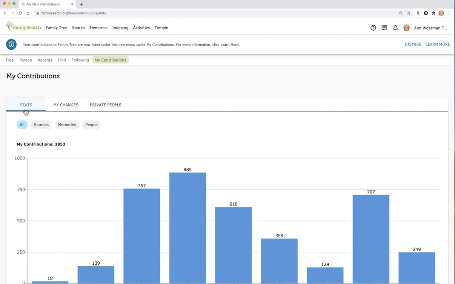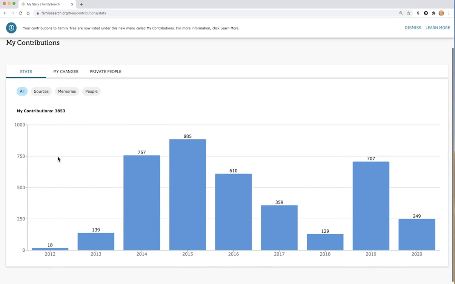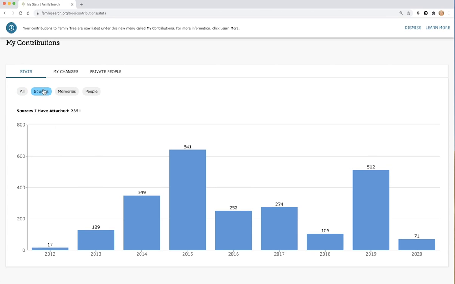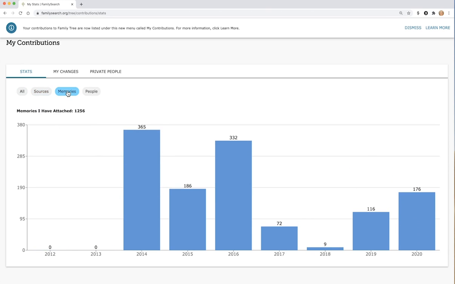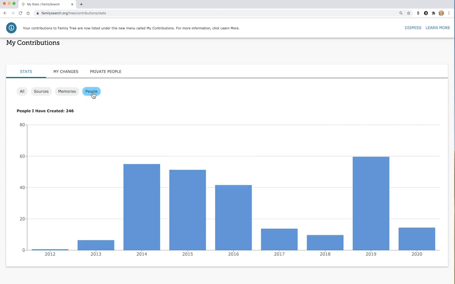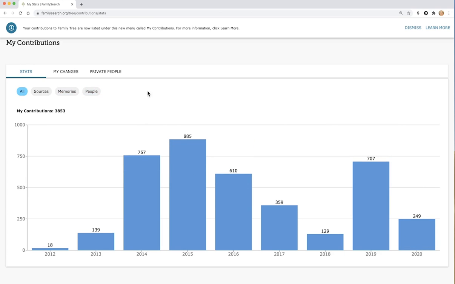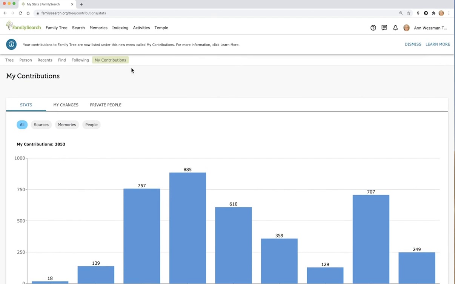The other tab on my contributions shows all of my contributions to FamilySearch, or I can look just at the sources that I've added. I can look at memories. I can look at people that I've added. And so this makes a fun way to keep track of the things that you are doing, your contributions to FamilySearch.